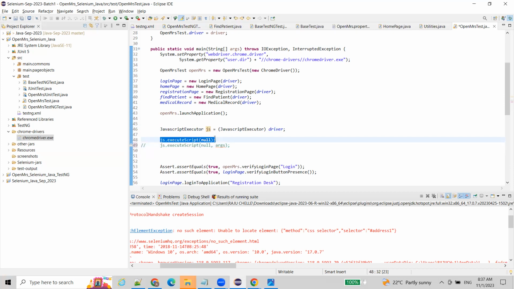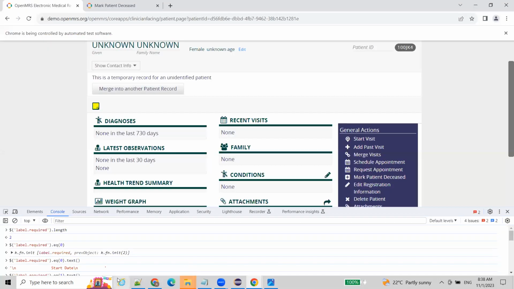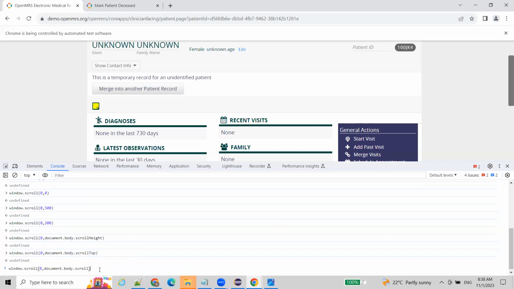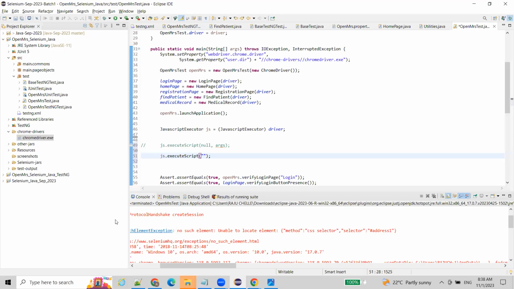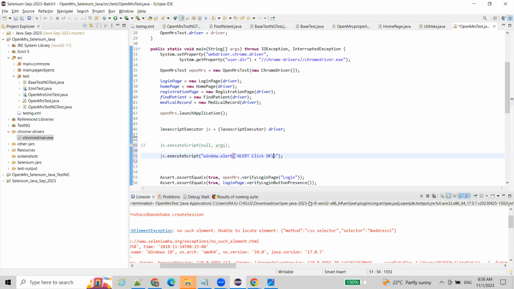Using this JavaScript executor, execute script, you can execute JavaScript. Suppose I want to generate an alert. For generating the alert, what is the code we are using here? Window.alert. This is the code, right? You can directly use this code here. You can put single quotes because JavaScript accepts single quotes also to represent a string.